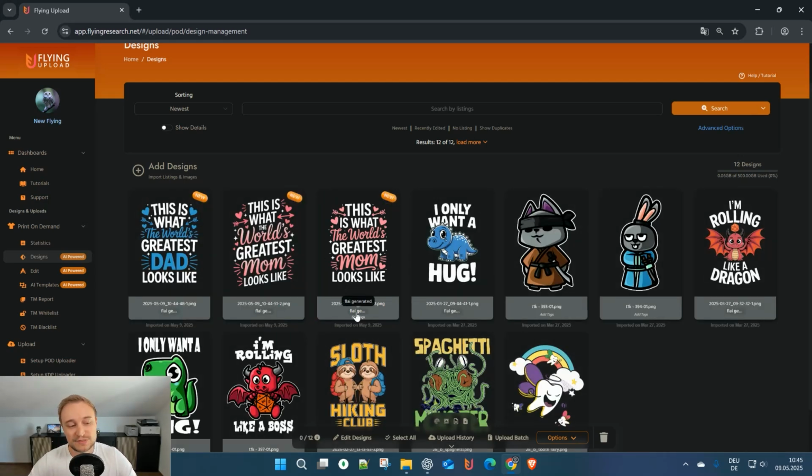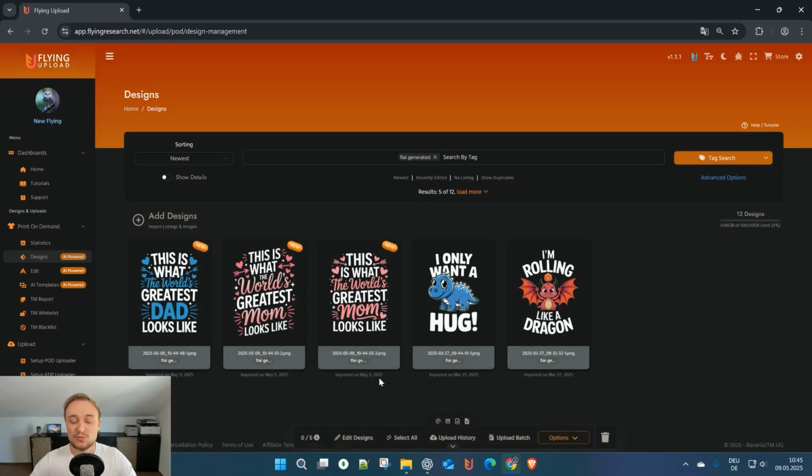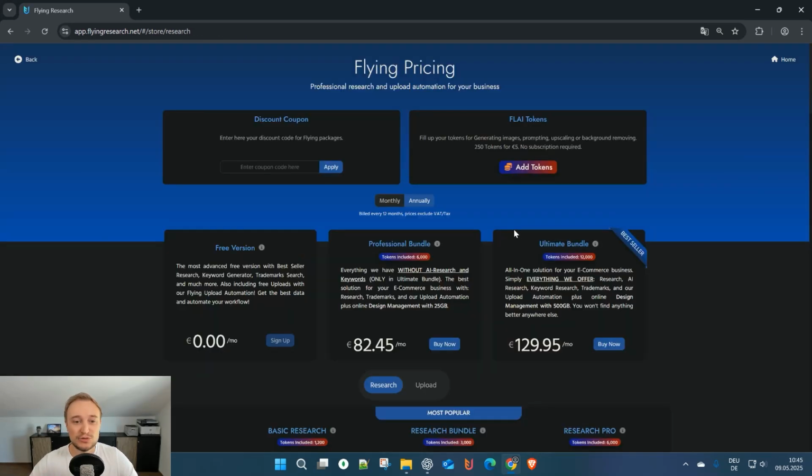You also have always the FLAI generated tag, so when you want to search something again that was AI generated, you simply can search for this tag here, and then always these designs will be shown to you. And this is what you can do with Flying even without any subscription. You just need tokens, and for this you can simply go into the store, and then you can click here on add tokens, and then you can generate, background remove, upscale, whatever you want. Obviously now also create AI listings. I go to this in another video, but yeah, I hope you like it.